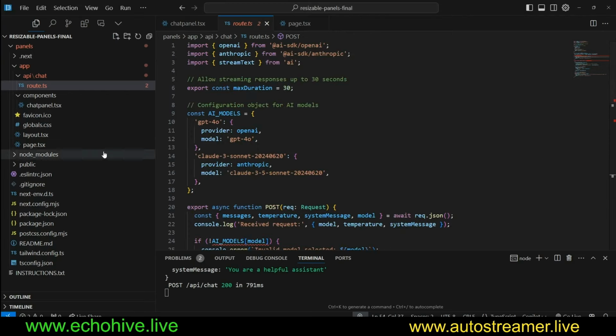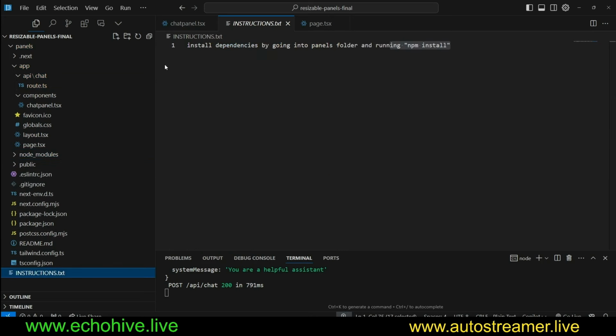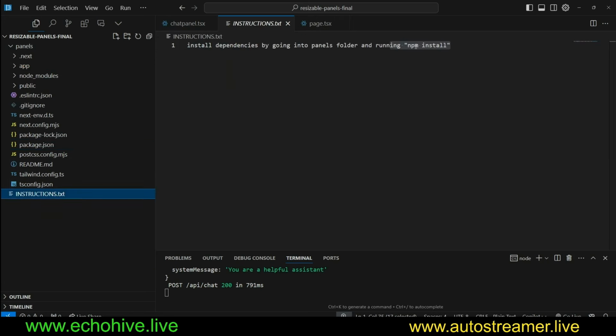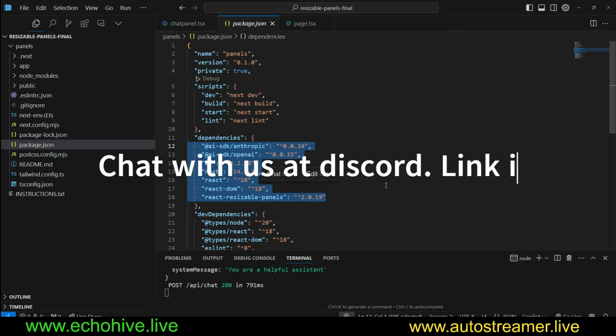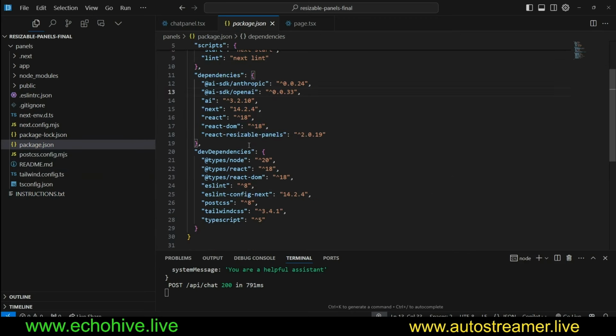Like I said, if you want to become a patron, download this app. I won't include the node modules. So just as I put it in the instructions, when you download this app, just go into the panels directory, since that's where package.json is, and then run npm install. It's similar to pip install -r requirements.txt. It will install these dependencies for you.